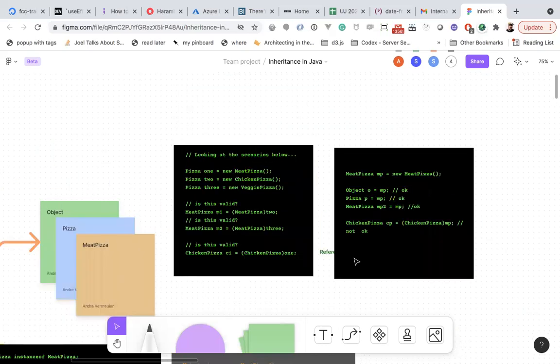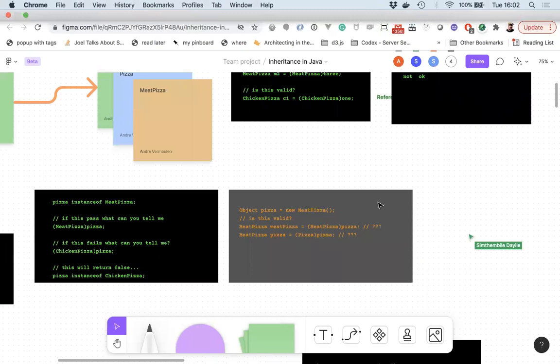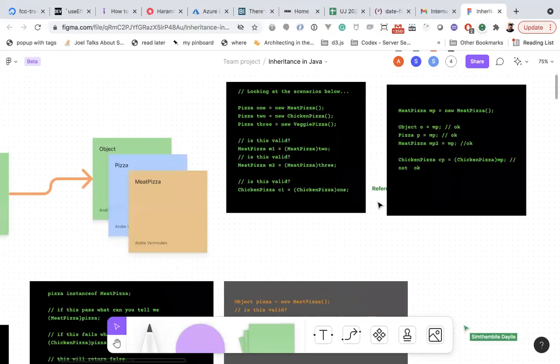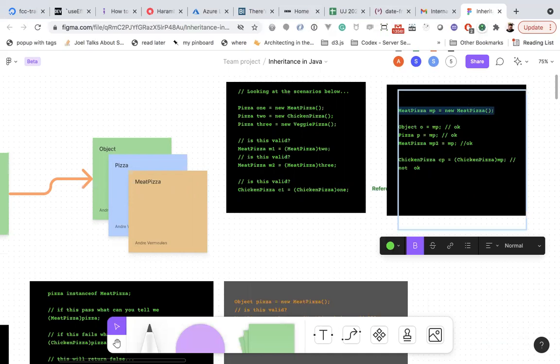What other questions do you have here, if anything? So, Andre, for chicken pizza C1 equals that chicken pizza 1 to be valid, do we need to say meat pizza, maybe something is equal to new chicken pizza? Absolutely. Now if you do that, these other things are still valid because our object still can reference a chicken pizza. Pizza is still a chicken pizza. Meat pizza is still a chicken pizza. And this one at the bottom is okay.